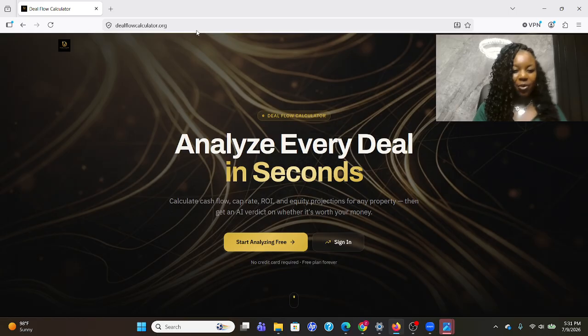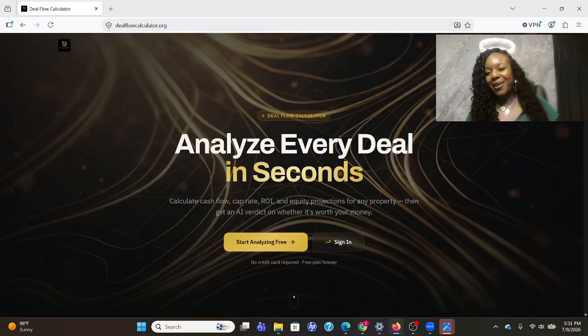dealflowcalculator.org. Once you're on that website, the first thing you're going to see is "analyze every deal in seconds." And then there's two tabs here. One is start analyzing free or sign in. Now the sign in button is for those who have already signed up and took advantage of one of those three tiers that we have to offer, which I'll be going over in just a second.